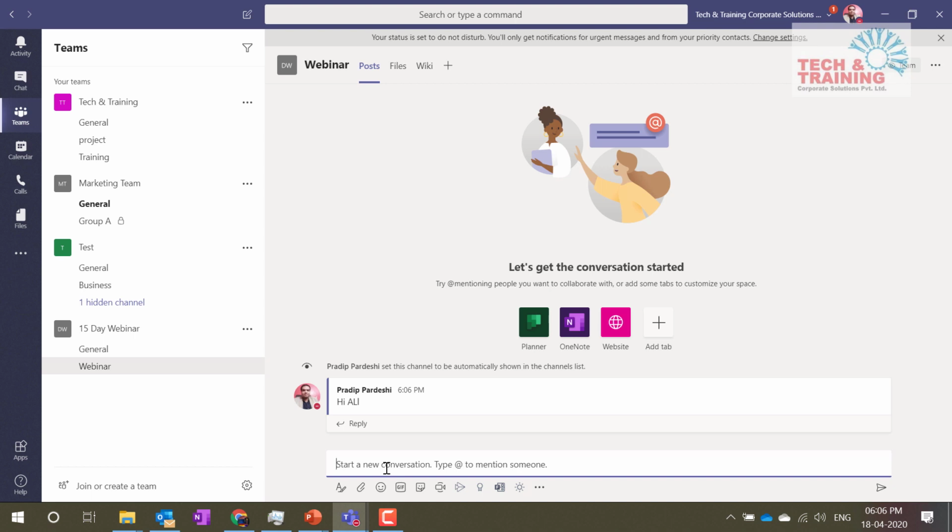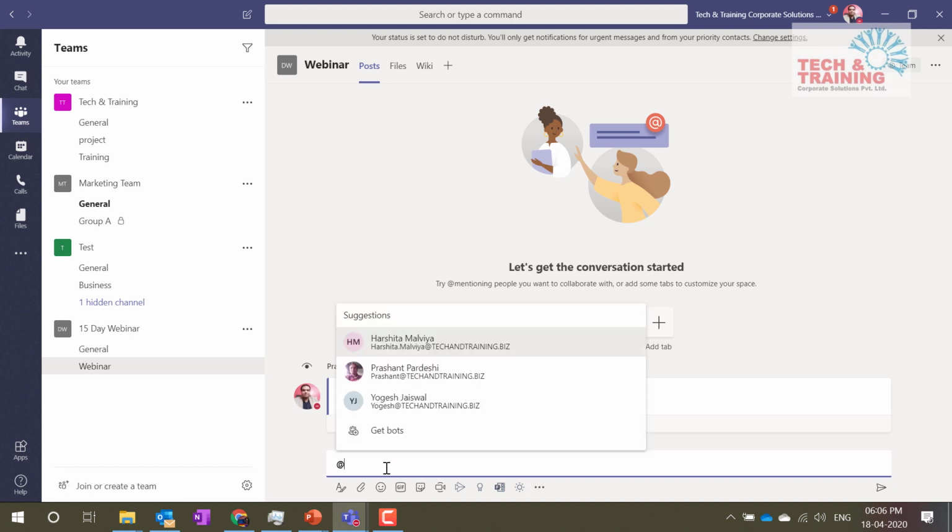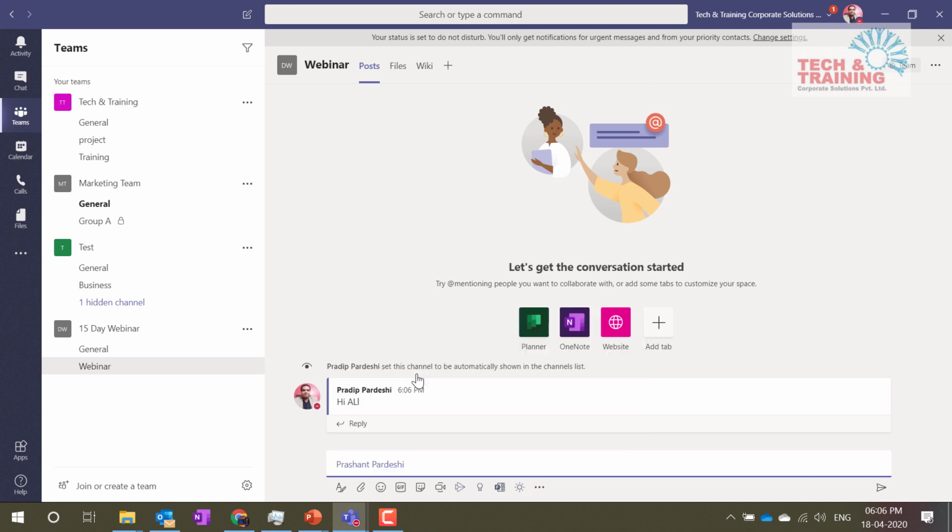The first differentiator between a SharePoint team site and Microsoft Teams is the quick chat application. So this is nothing but quick chat. I'm saying hi to all the team members, and even my team members will say hi and respond. Now I can tag someone, like let's say I'm tagging Prashant. Hello, how are you?